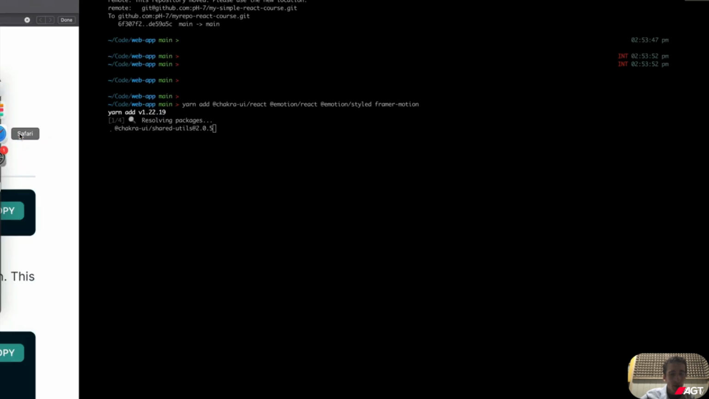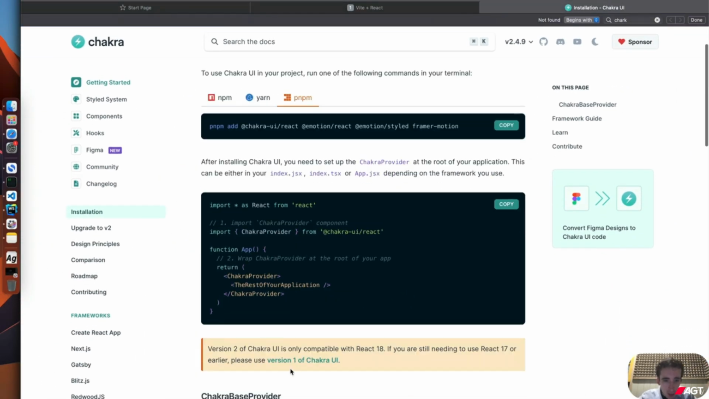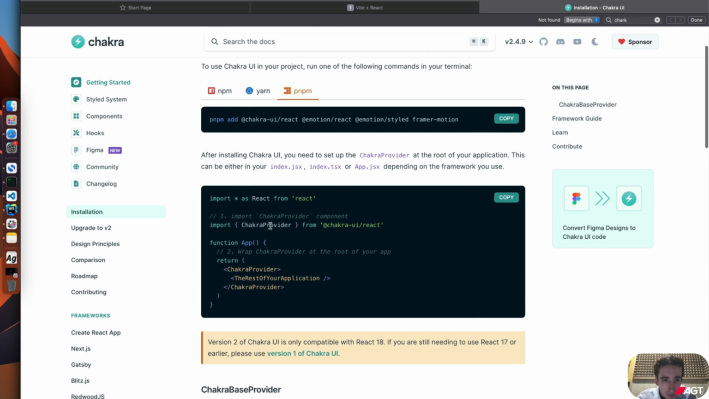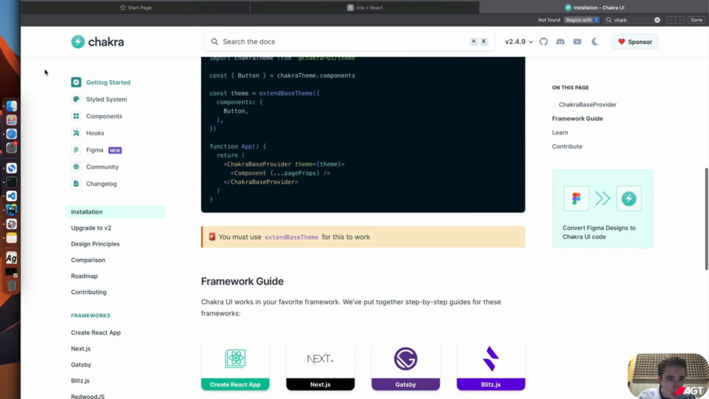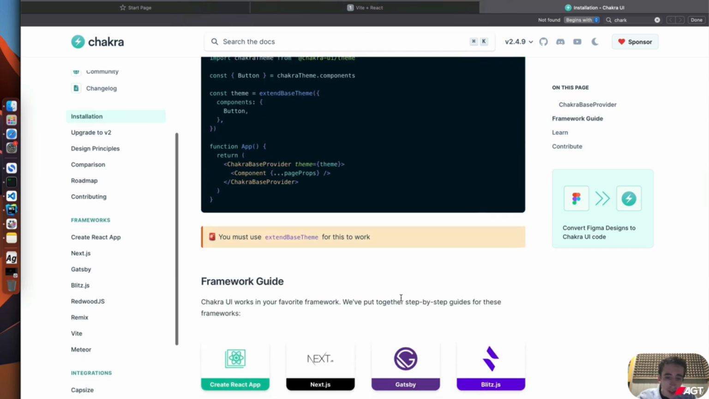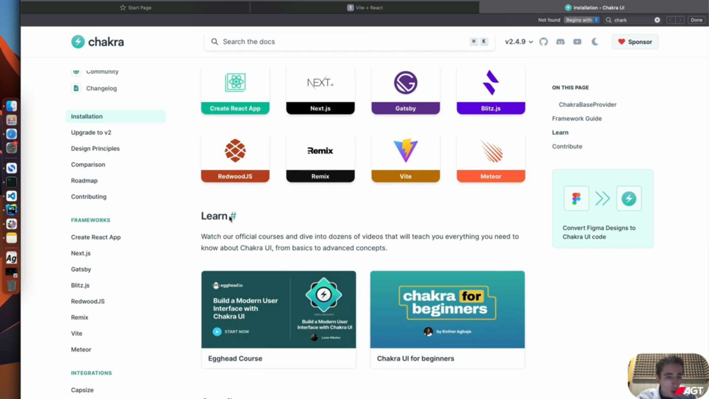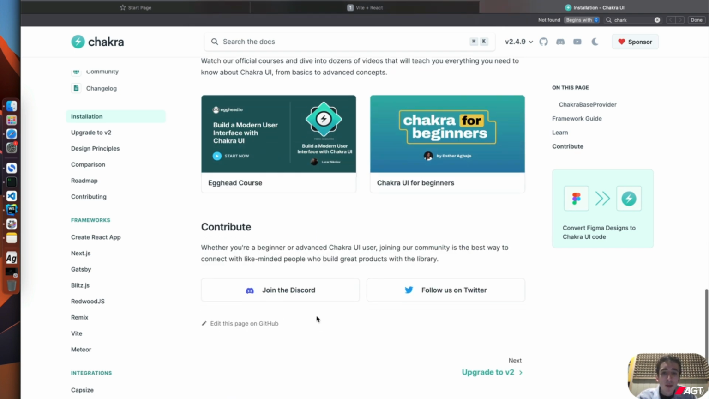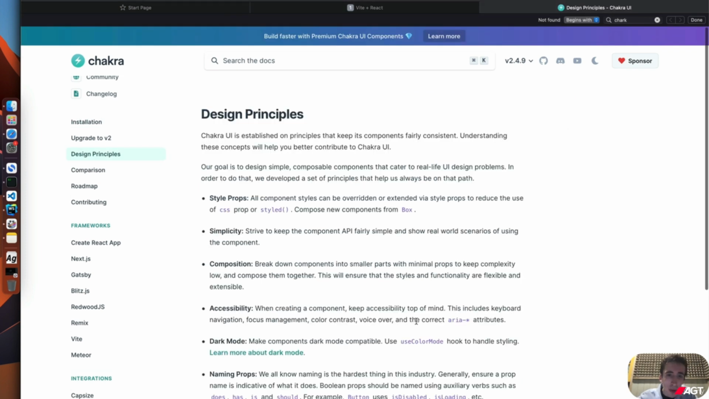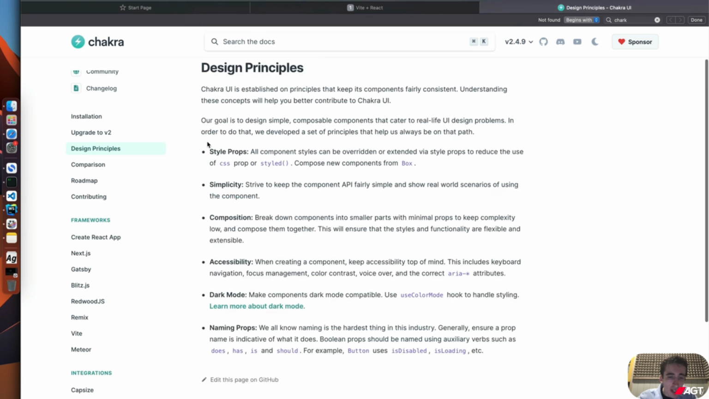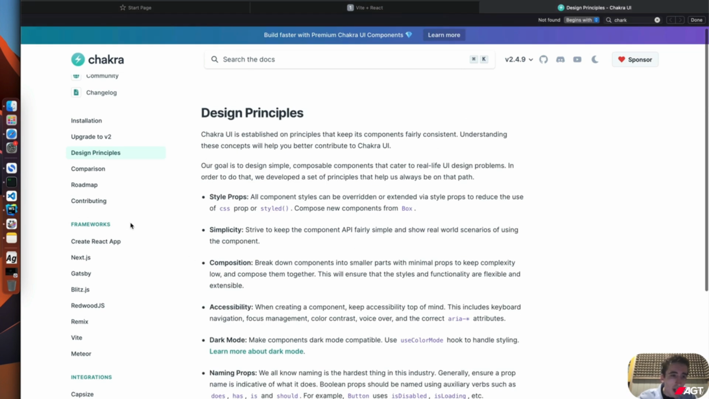So, nearly done. We can already have a look at Chakra provider. We could already use this one. And then, on the documentation, it's a good habit to learn and be familiar with the documentation of a new package, a new library you want to use. So design principles, and I suggest you have a look here as well.